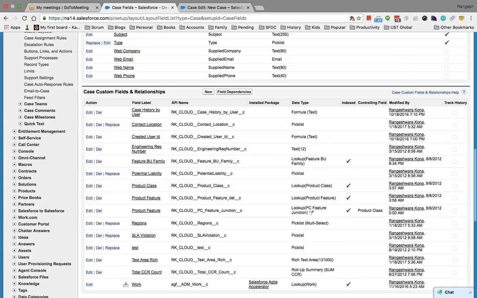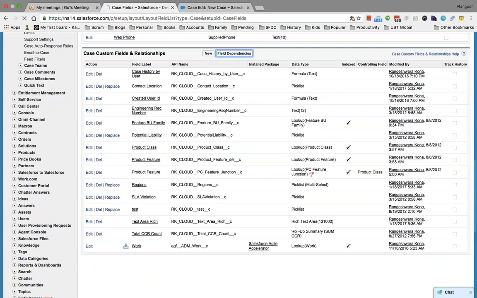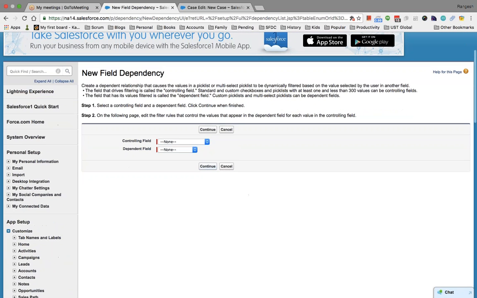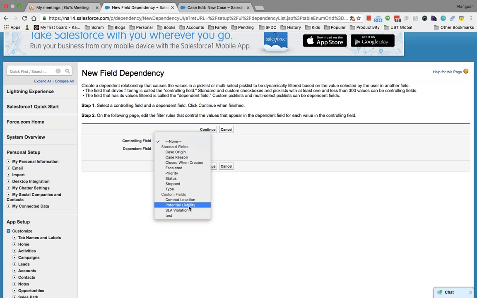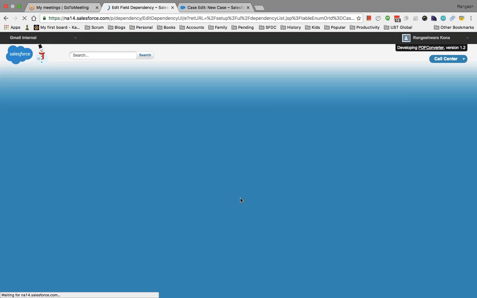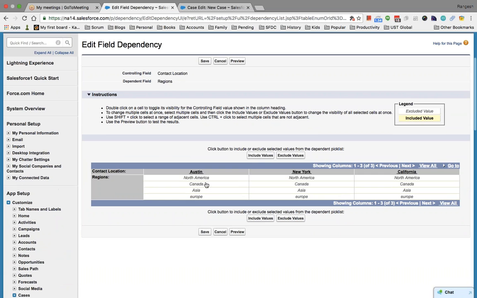And then what else? Here you can define the field dependencies. So now here I'm saying the controlling field is, let's say you have contact location, right? That is a pick list I created. So now I'm going to create, I can select another pick list. I can create one more pick list, and then I can specify to which regions that one belongs to. I created a regions pick list, right? I will select the regions.